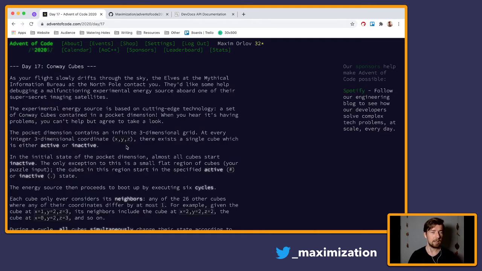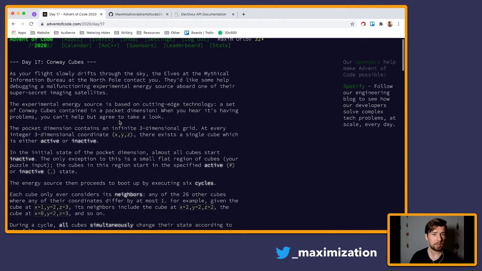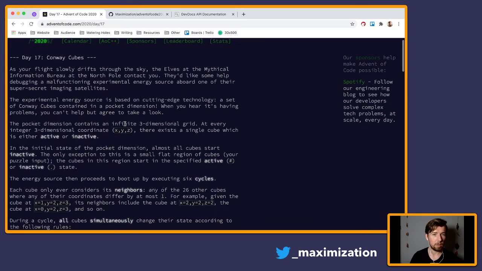So let's see. Day 17, Conway cubes. Oh, Conway's game. I think we had a puzzle a few days ago similar to Conway's Game of Life. So this might hint at it. As your flight slowly drifts through the sky, the elves at the Mythical Information Bureau at the North Pole contact you. They'd like some help debugging a malfunctioning experimental energy source aboard one of their super secret imaging satellites. The experimental energy source is based on cutting-edge technology, a set of Conway cubes contained in a pocket dimension. When you hear it's having problems, you can't help but agree to have a look.